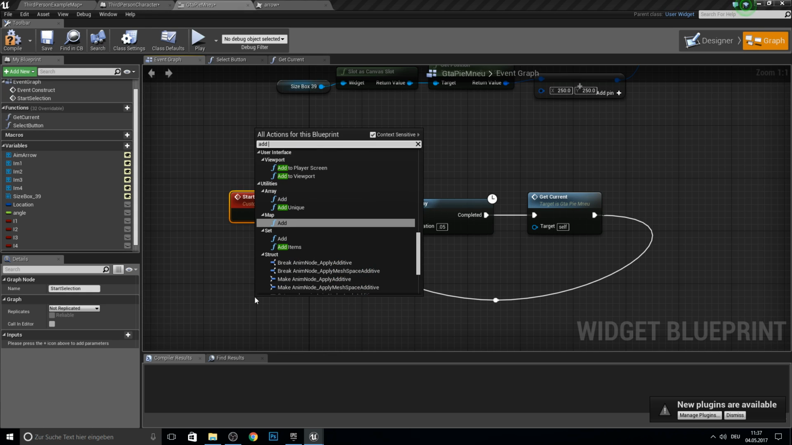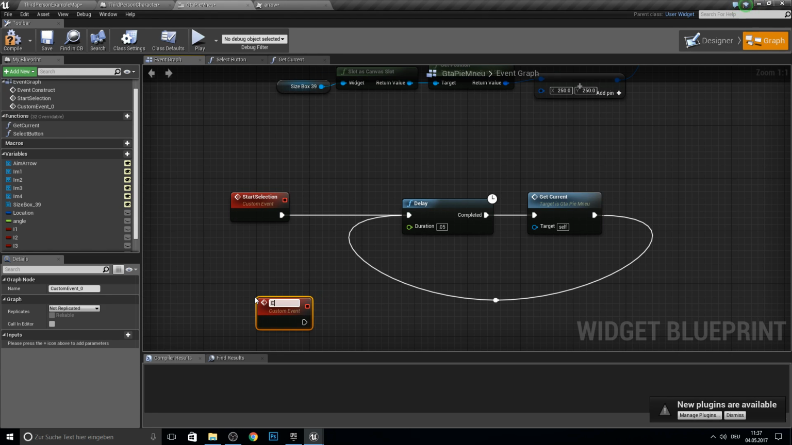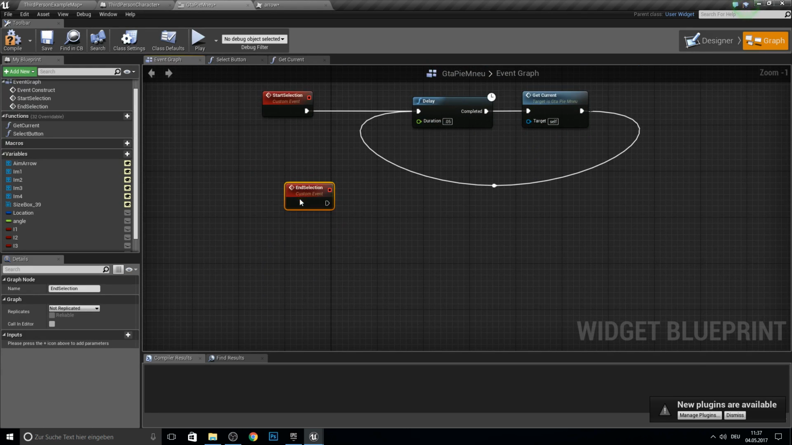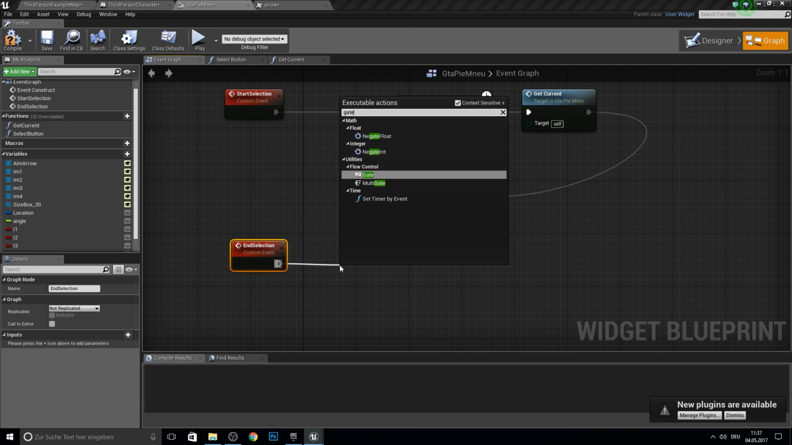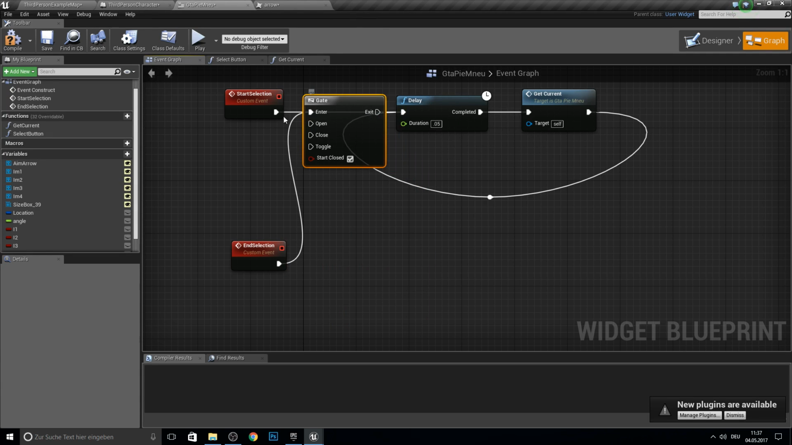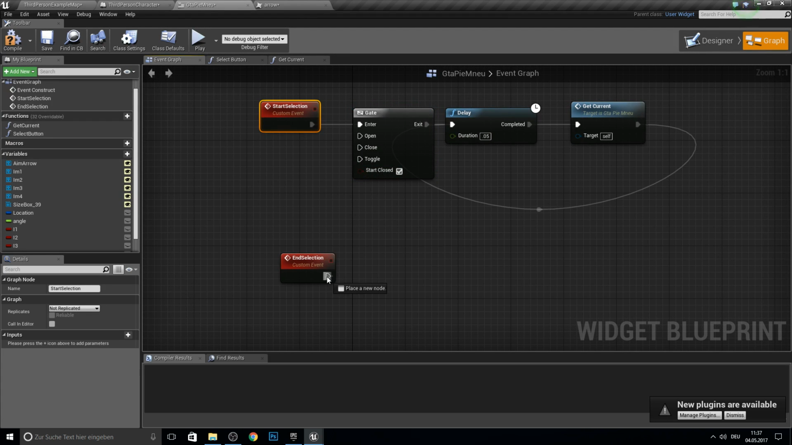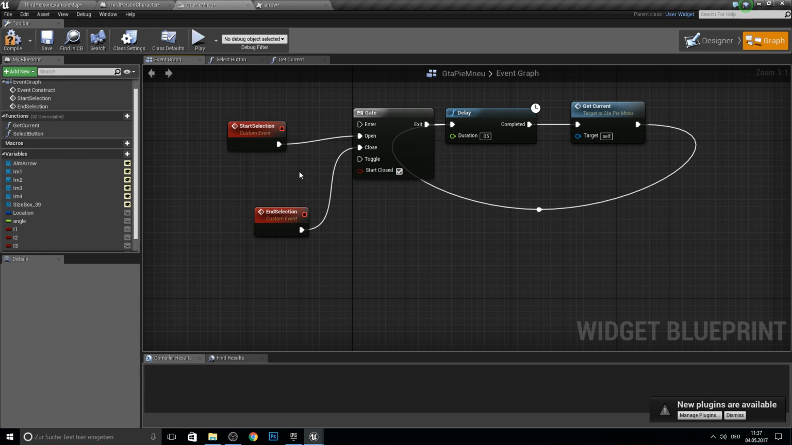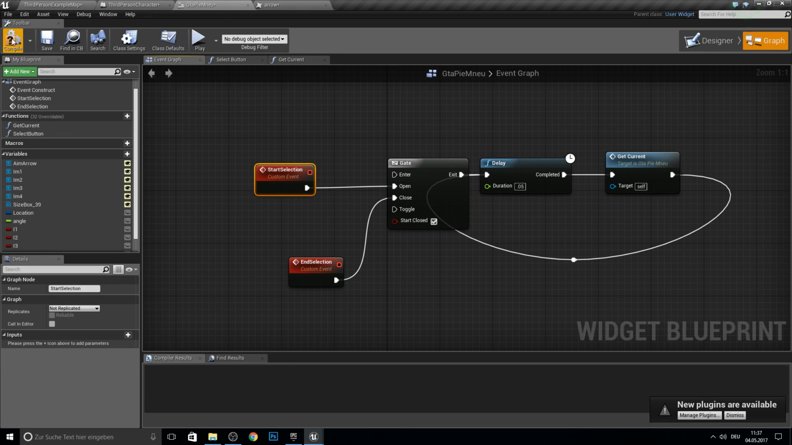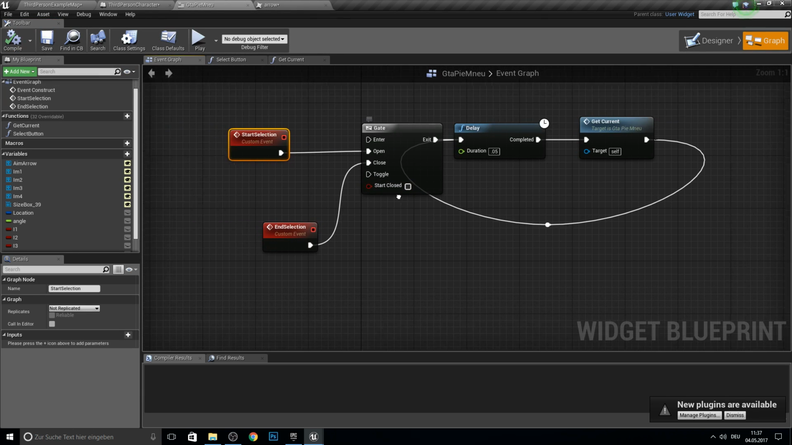make another custom event, which will be end selection, and this one will close the gate. Maybe. Yeah, let's do it like this. This one will close the gate, and the start selection will open it. Okay. So let's test it like this. Start closed, no, start opened, and we will test this in a few seconds.